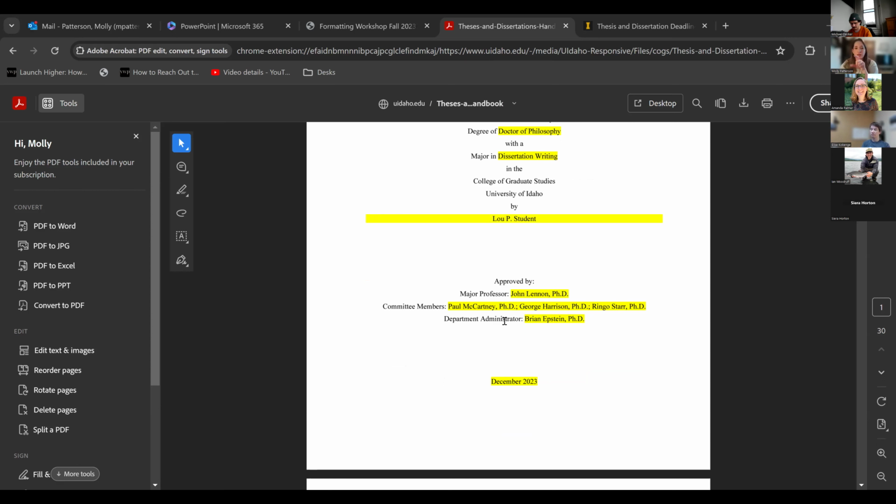Again, we get these formatting requirements and the terminology and everything from ProQuest. So department administrator is sometimes confusing. It means your department head. So your department head, your department chair, whoever is kind of the overseer of your program, that's your department administrator. A couple of times I've had people put in the admin, like the office administrator for the department, and that's not right because they don't know what you're writing about. They've got other things to do.